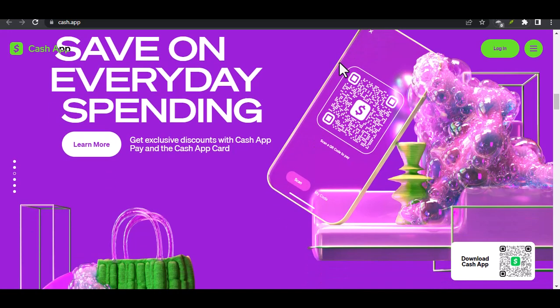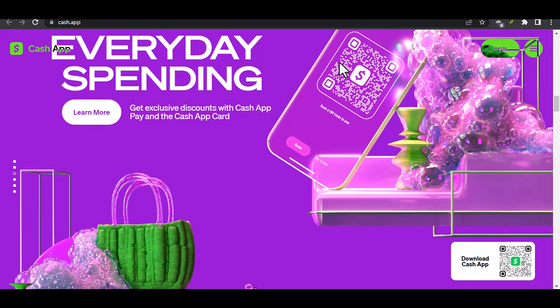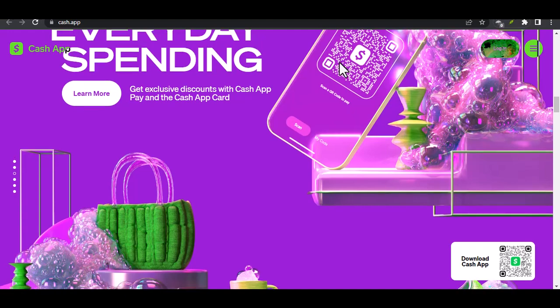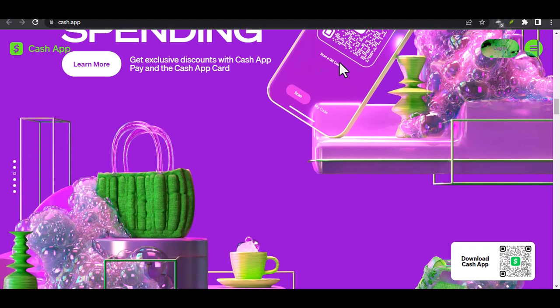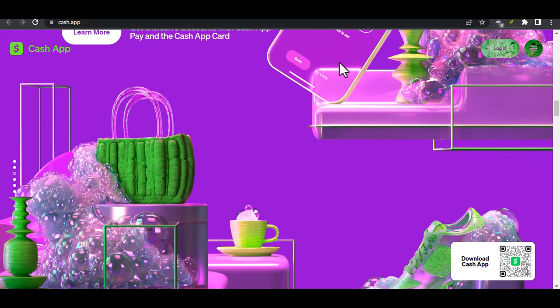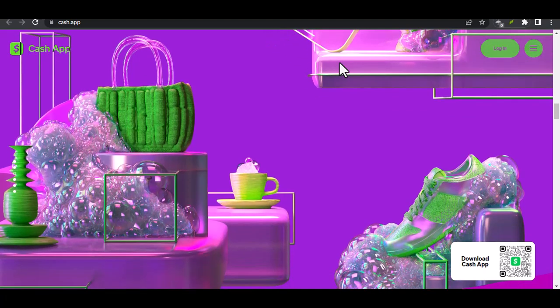So, there you have it. Those are the main ways to deposit money from Cash App. Whether you need cash immediately or are happy to wait a few days, there's a method that will work for you. Remember, everyone's financial situation is different, so it's important to choose the method that best suits your needs.